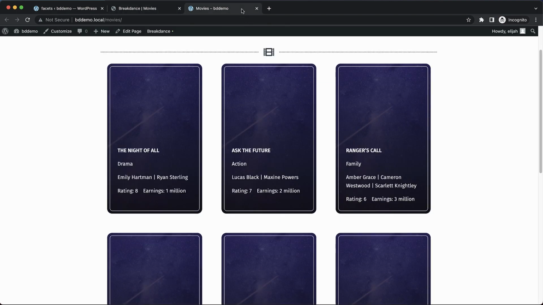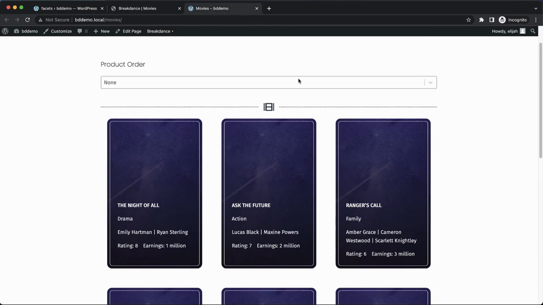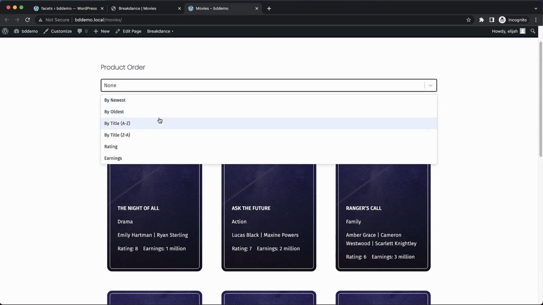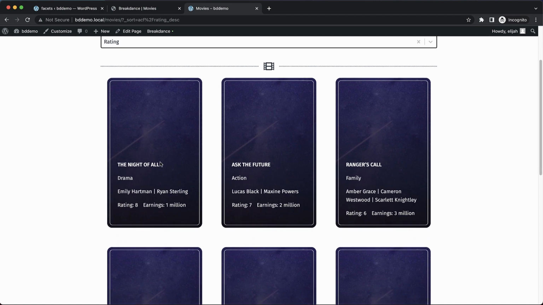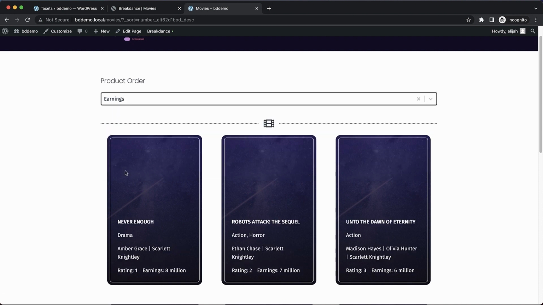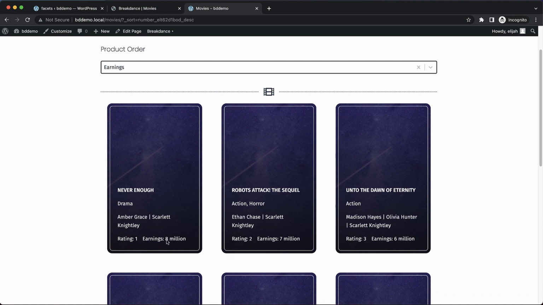So let's save and jump up to the front end and check that out. So here we have our product order facet, and we can choose to sort by newest, oldest, title A through Z, title Z through A, and then the special sort by options that we've added. So if we want to see the highest rated movies first, we can click rating and we get rating 8, 7, 6, etc. If we want to see the highest earning movies, we click earnings. And just like that, we get the highest earning movies first, 8 million, 7 million, 6 million.